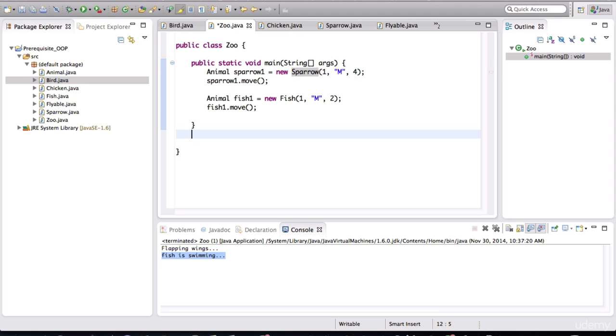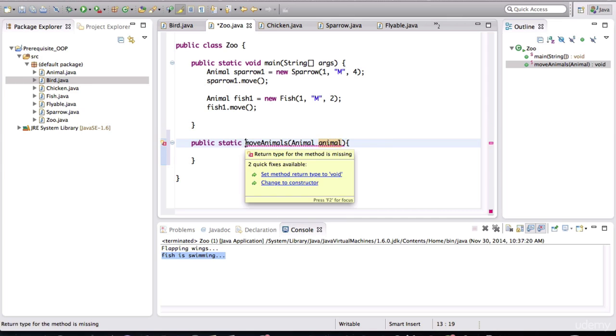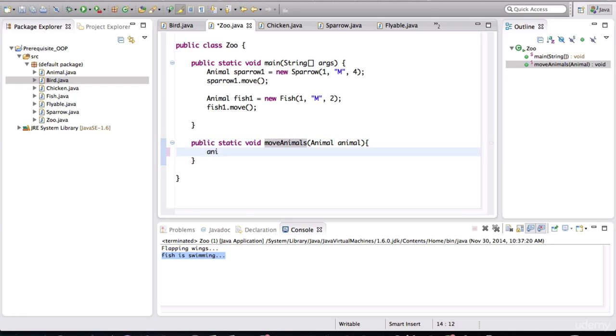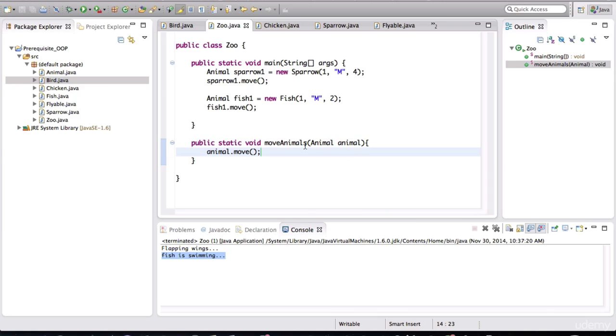For example, if I want to create a method in the zoo class, let's create another method, and this is going to be a static method, move animals. All right, we want to move animals from one side of the zoo to another, for example. In here, I can just give an argument of type animal. Oh, and I need to have a return type here. Now all I have to do is call animal dot move, and this particular method called move animals works for any kind of animal.